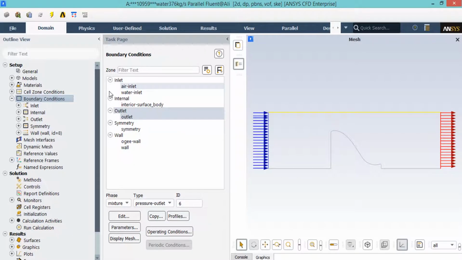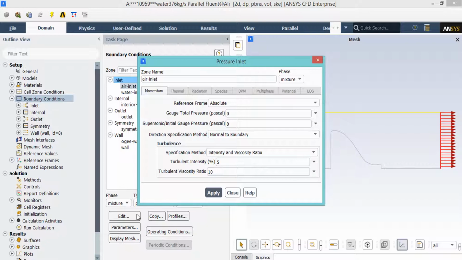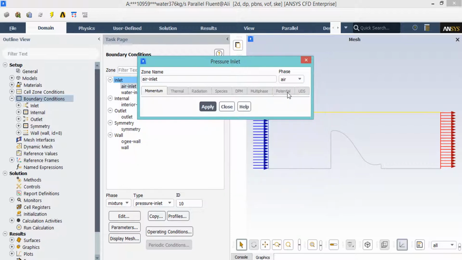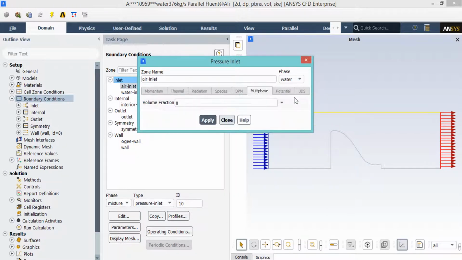Now in the next step, if you double click on the boundary conditions in the middle part of the software window, under the zone section, click on air inlet, and then you will see the type of this boundary is defined as pressure inlet. By clicking on the edit button, you can adjust the settings related to this boundary. In this window, under the phase section, change it from mixture to air or water. For example, as you can see, if you change it from mixture to water, you can see the volume fraction related to the water phase is set as 0 since this boundary is related to the air.